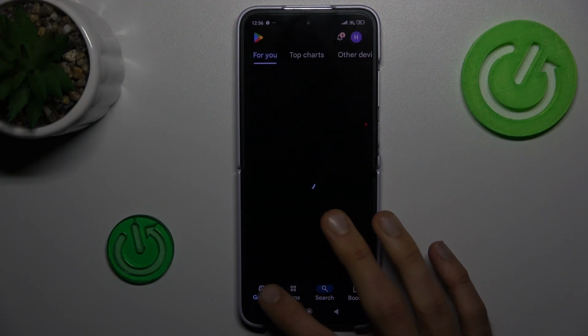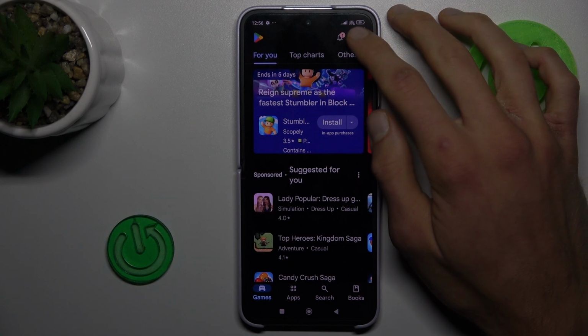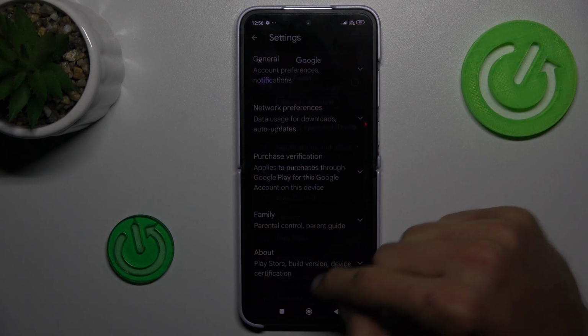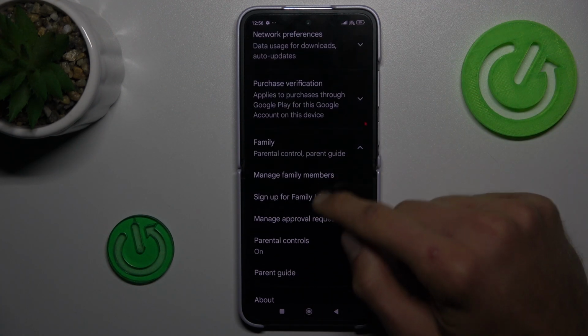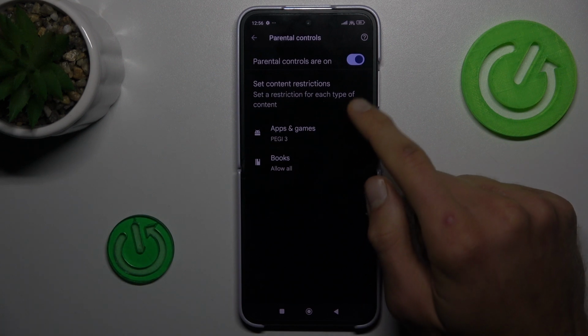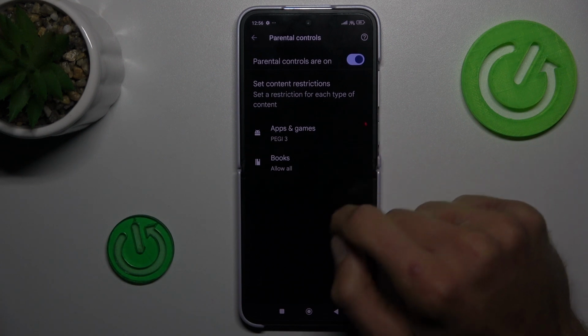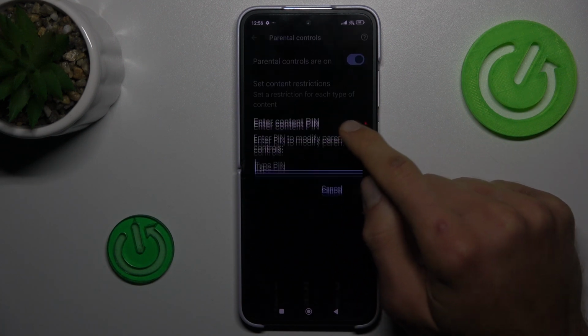To fix it, go to the main menu of your Google Play Store and tap on your photo. In it, Settings, Family and then Parental Controls. As you can see, now we have PG3 for visible games or applications, such as the Mobile Legends game. We need more than PG3.